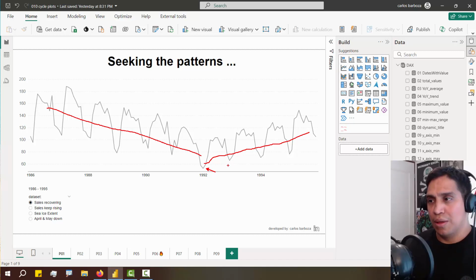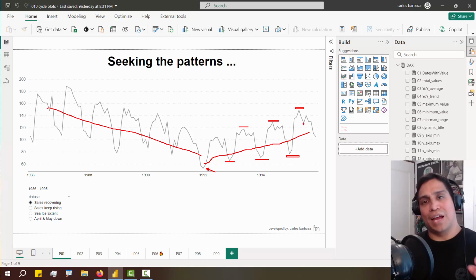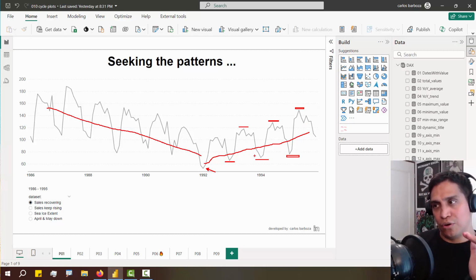How can I tell? Because I'm using the minimums here, which is this, this, and also the peaks, they're getting higher too. So this confirms to me that we're going through a rebound phase.